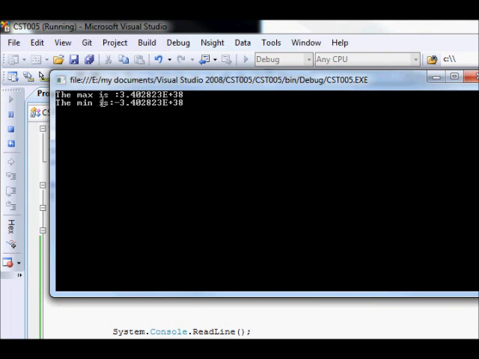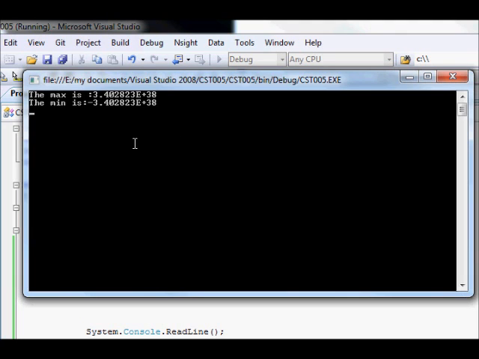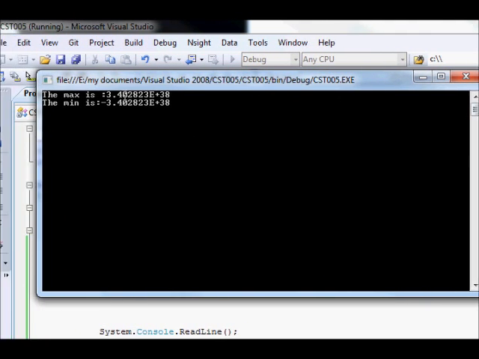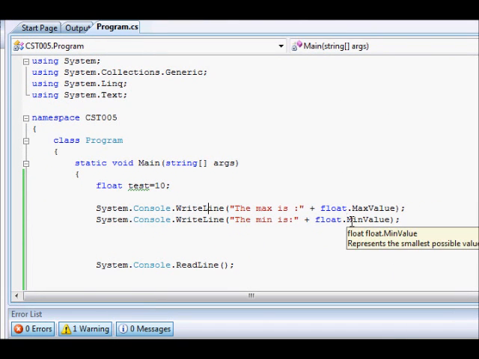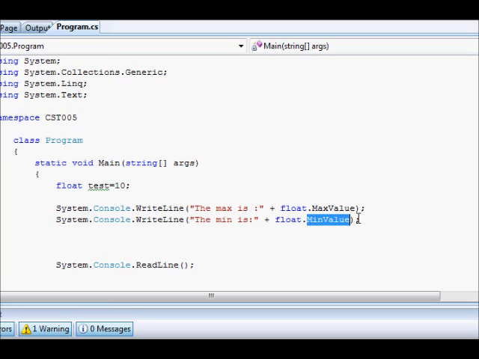And what this means, the maximum is 3.402 whatever multiplied by 10 to the power 38. And the minimum is minus 3.4 something multiplied by 10 to the power 38. This is what it means. Okay, this is the scientific format. So this is how you could get the maximum and minimum.